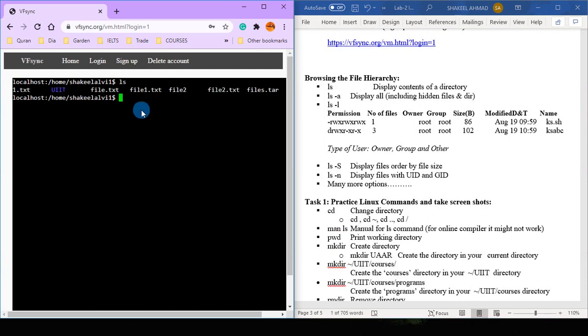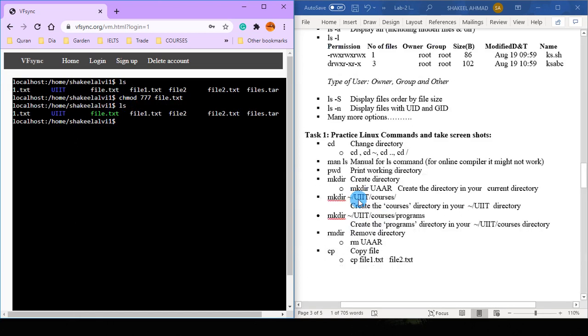We have a file named file.txt. If we want to give permission to all users to read, write and execute, we can simply type chmod 777, which means we are giving all users permission to read, write and execute file.txt. If now I run ls, it will show file.txt in green color. It means the permission has been granted to all the users.